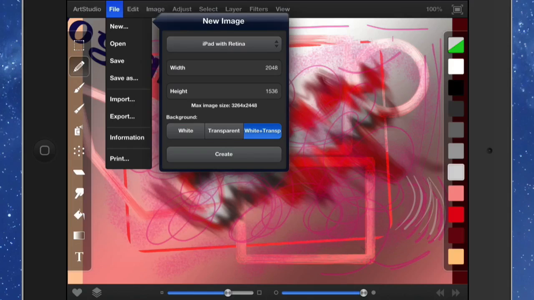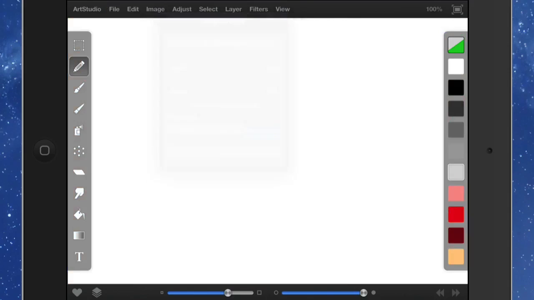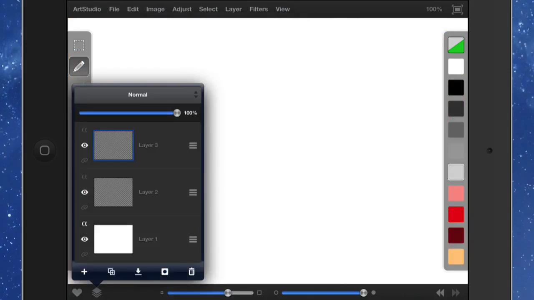Thanks. Let's put white and transparent on there and tell it to create. Okay, so here are the layers in this bottom corner here. And there's the white layer that we were talking about. And then we've got a transparent layer. And then I've just added another layer as well. So we've got another transparent layer there as well.